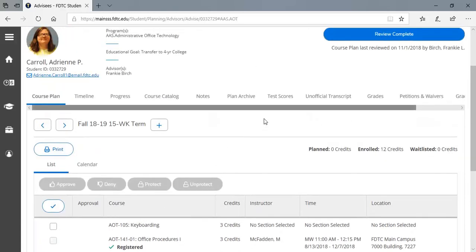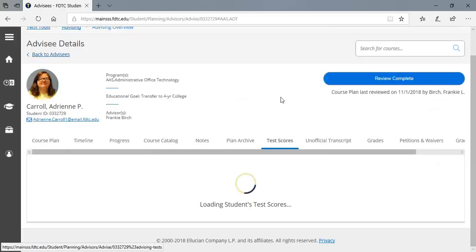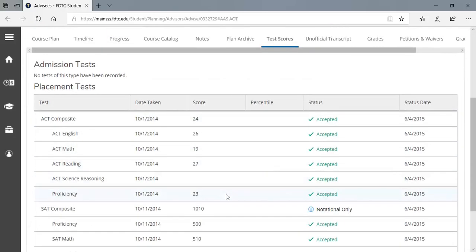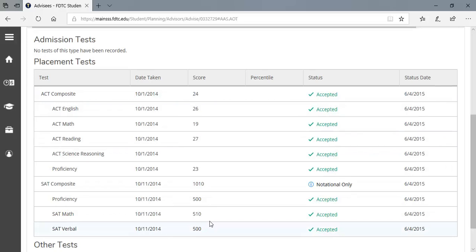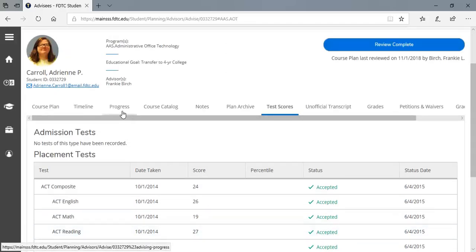Then we clicked on the test scores to take a look at the test scores for a student. In this case, the student is taking ACT and the SAT. The corresponding scores are listed here. Then we went to the Progress tab.